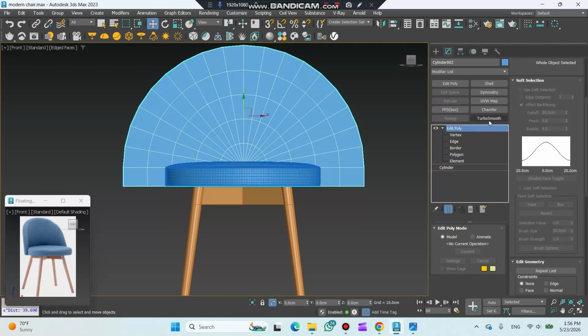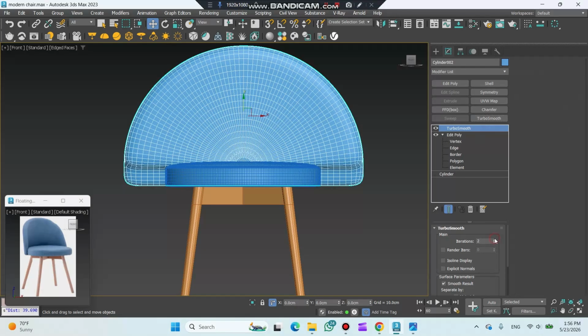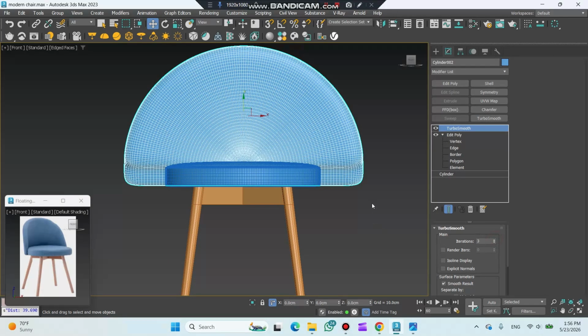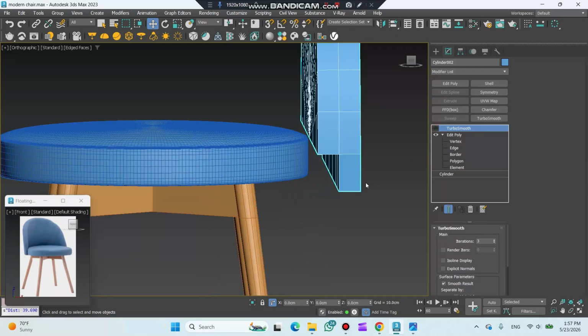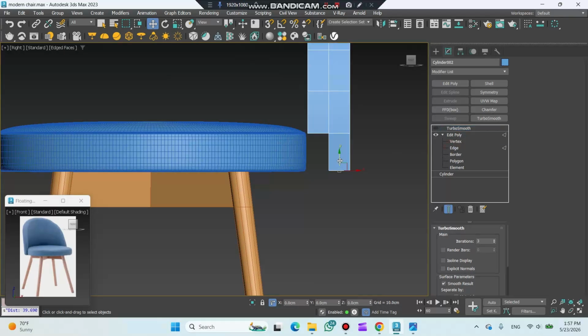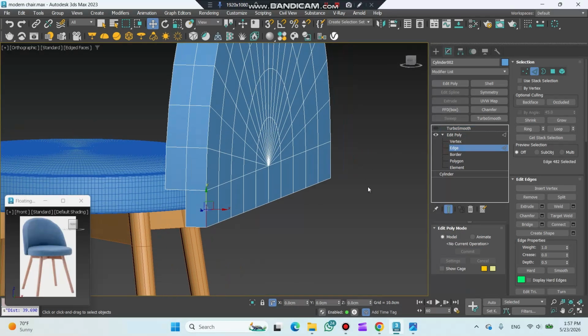Now I will add turbo smooth, and I will increase the iteration. Now you can see that on the side I have this bend downward, which is very suitable for this one. But here, this corner is curving on both sides, and here is flat. So I'll close turbo smooth, and I need here to make one loop near the bottom side. So I will select this edge, okay, and then ring to select the parallel edges, then connect.